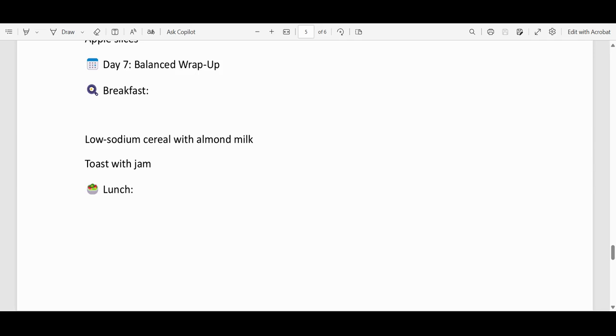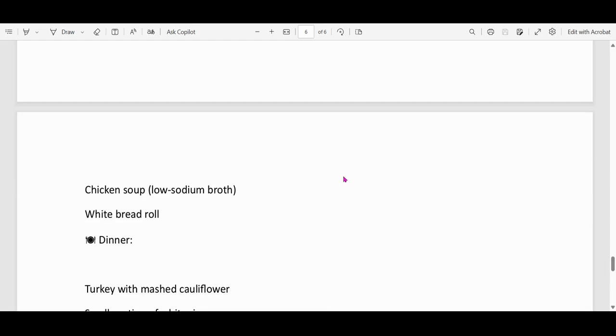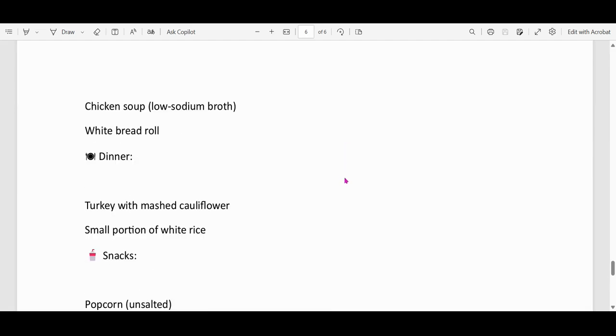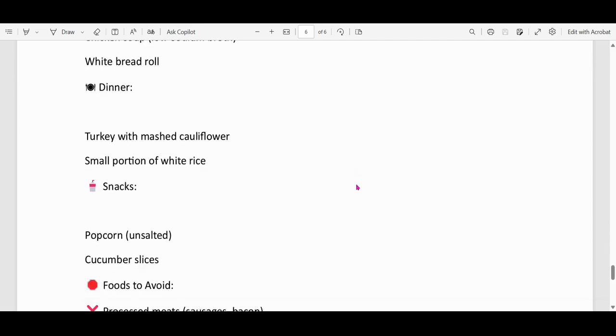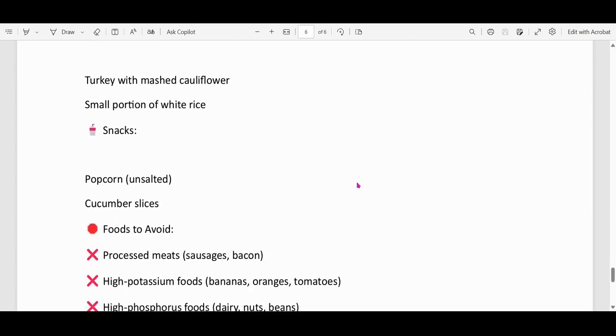So what I normally say, you can do cereals with almond milk. If you don't have it, use bread and a cup of tea. Then for lunch, you give a chicken soup or white bread. For dinner, if you can do turkey with mashed cauliflower, and a small portion of rice, that's enough.